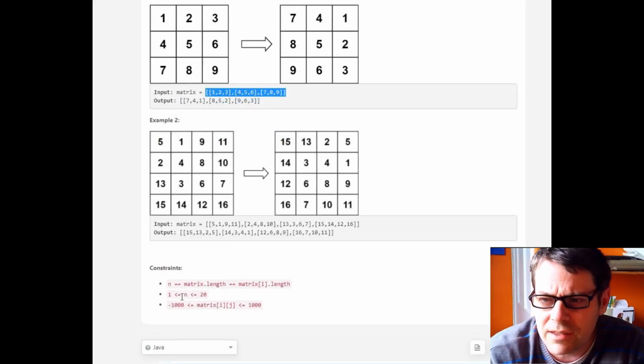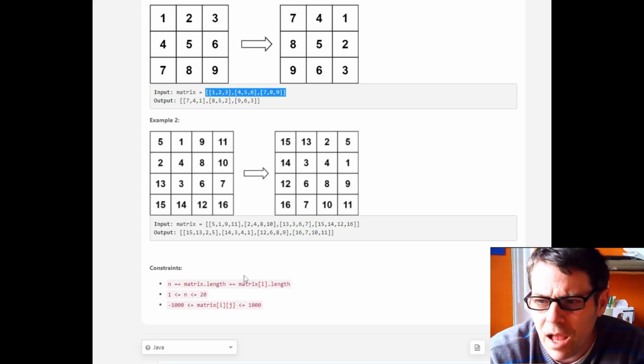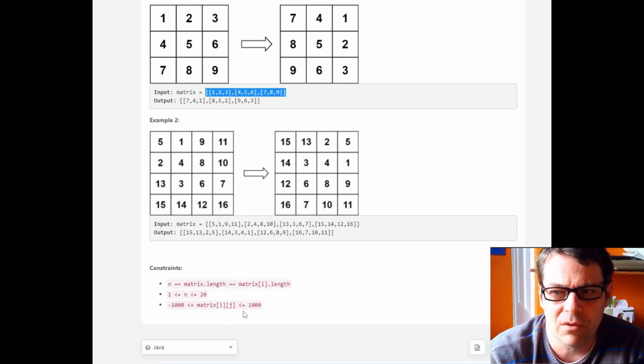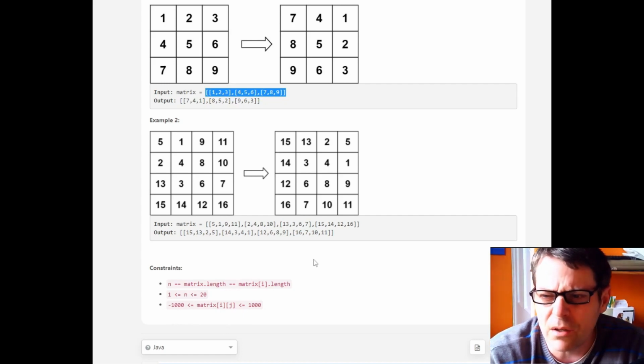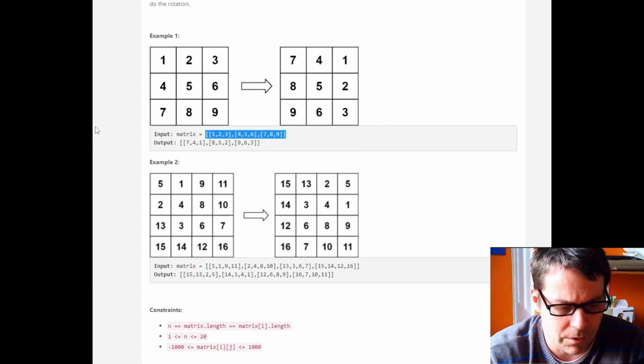Okay, the constraints: n is the matrix length and the matrix[i] length, so that's the width, and the height is the same, and that's n. n is between 1 and 20, so not particularly big. And the values in the matrix are between -1000 and +1000, but I don't think that that's relevant. Okay, so I'm going to have a look at how I'm going to do this.